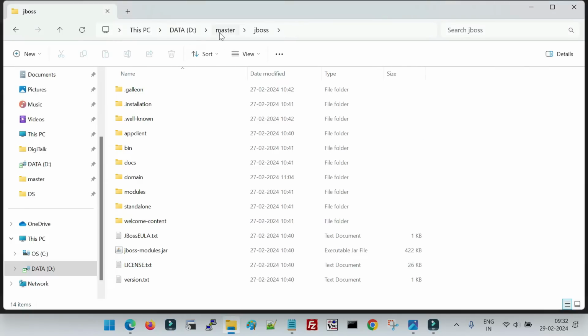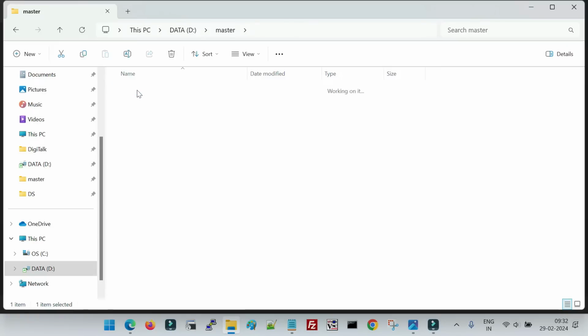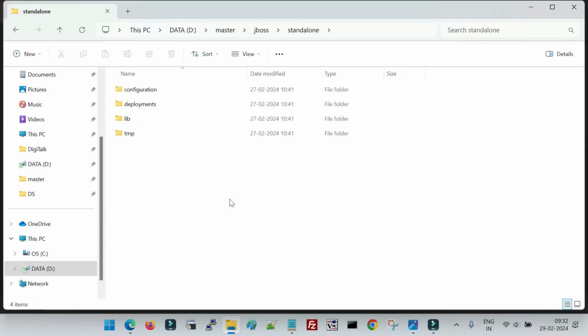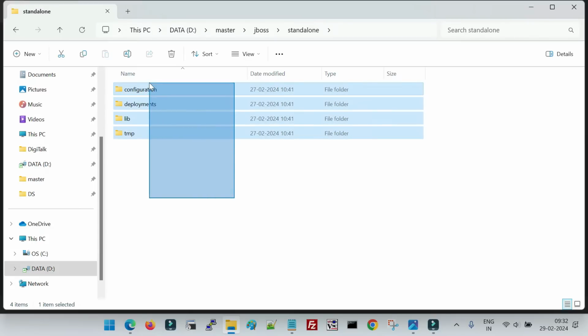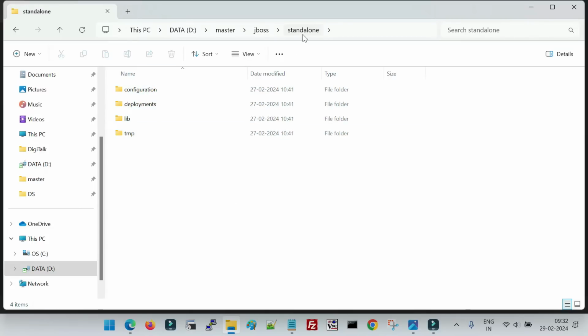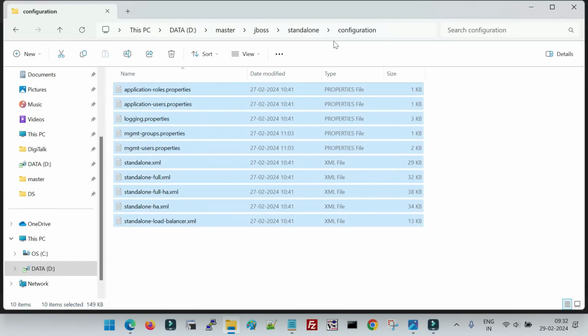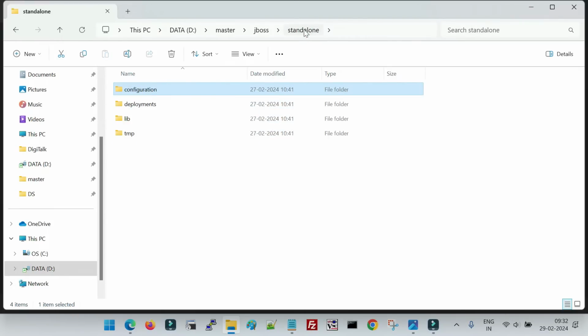Let me show you the configurations. What I'm talking about is this, so this is my JBoss installation. Inside that you will see there are a lot of folders. When we talk about standalone mode, you will have a standalone folder. For standalone mode of JBoss, every configuration is inside the standalone folder and then the configuration folder. Right, so this is the location where you have the configuration files for standalone mode.